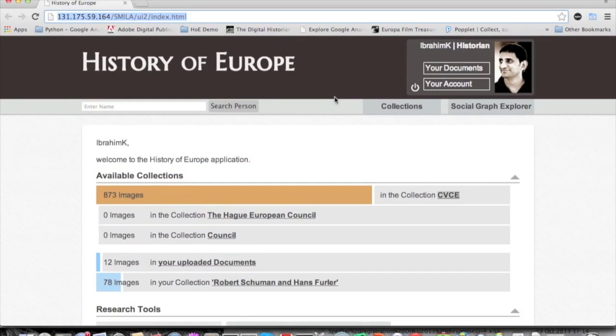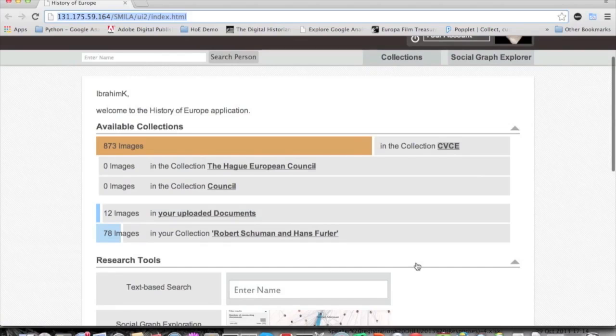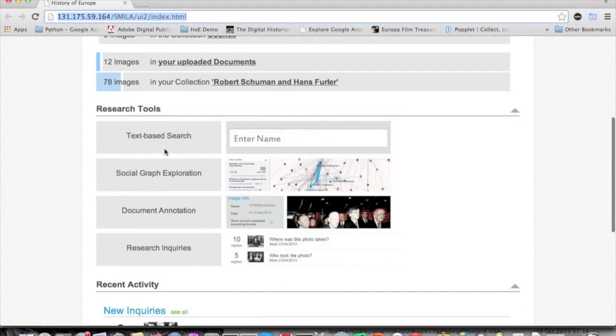This is the homepage of the History of Europe application. Every researcher can have his profile, where he can access his documents and his personal account. You can see the collections that are available for the researcher. You see an overview of the different research tools that we have: the text-based search, the social graph exploration, the document annotation, and the research inquiries.